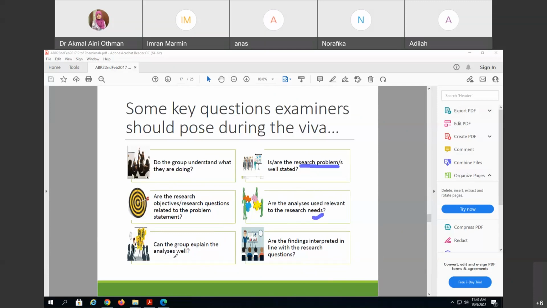Can the group explain the analysis well? You try to be smart. You try to show that you know a lot about statistics. You use jargon words. You use high level of statistical analysis. Take example, if you use factor analysis, all the while, you just use simple descriptive analysis. But then when you learn BRM, you'll be exposed with more higher level of statistical analysis. You want to apply it in your ABR.